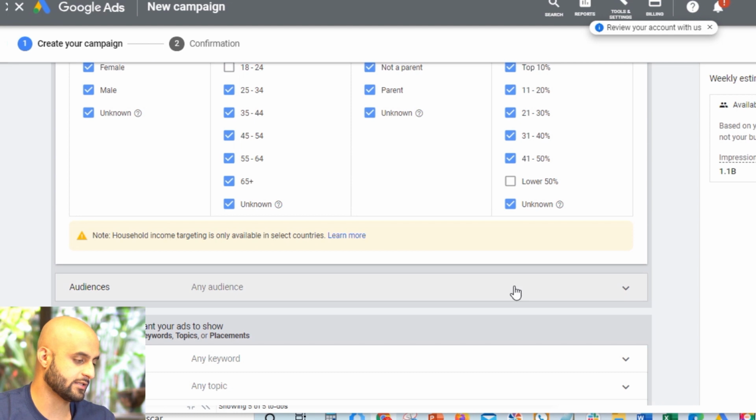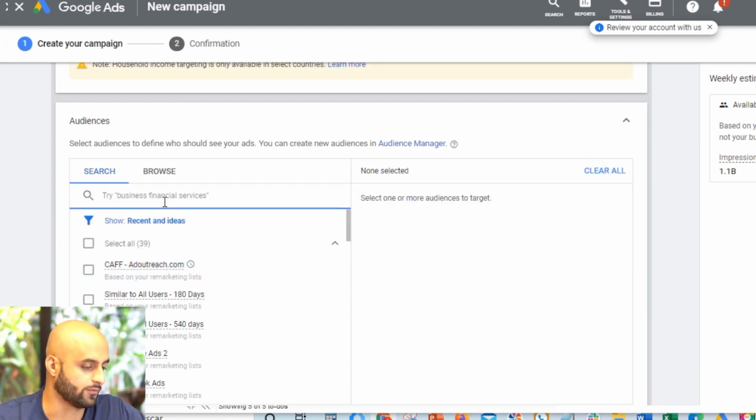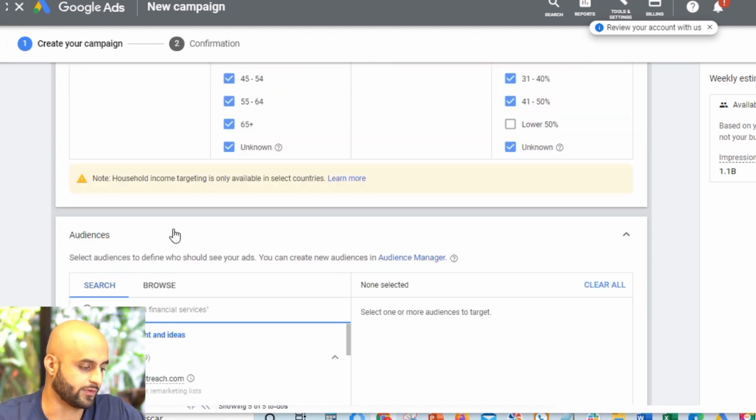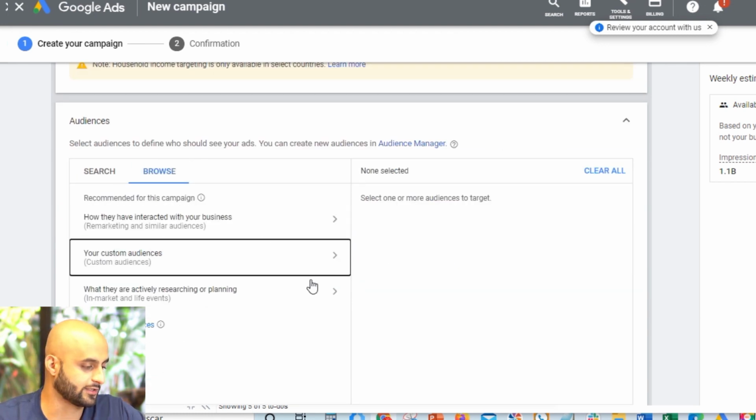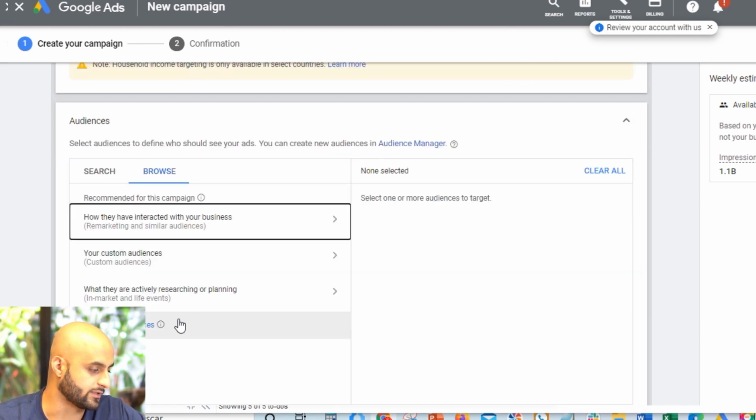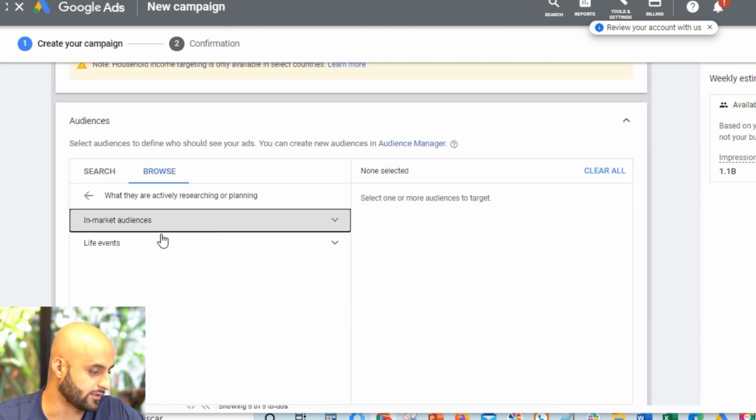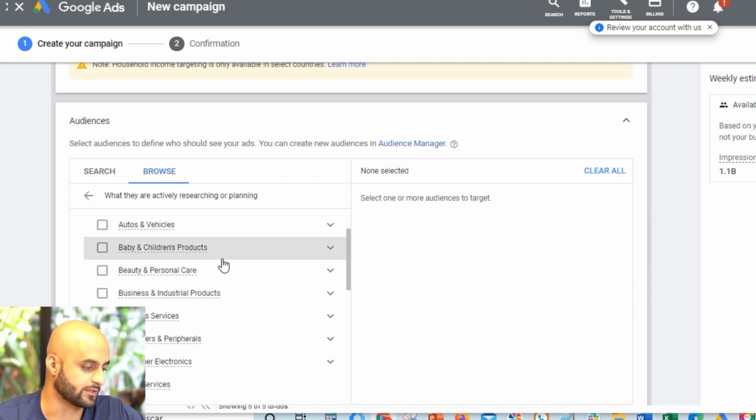And then audiences, obviously here, this is where we choose which target audience we want to go for, right? So makes sense, very simple. You have the different options here to select the in-market audience. You can select your custom audiences, your remarketing audiences from here. As you can see, remarketing, custom audiences, these are some that we've created. The in-market are Google's audiences, right?